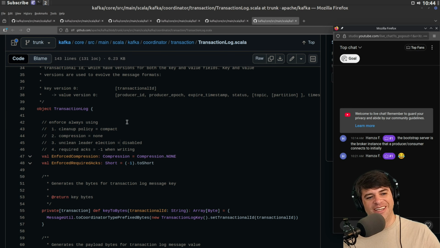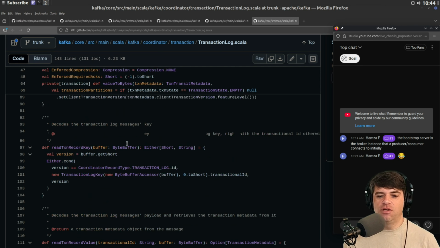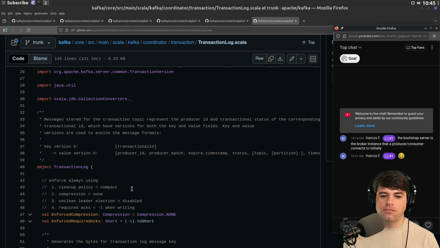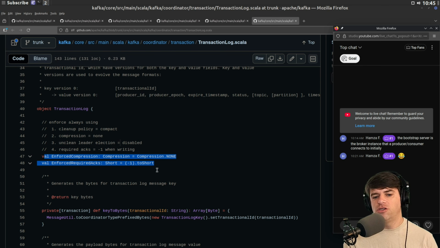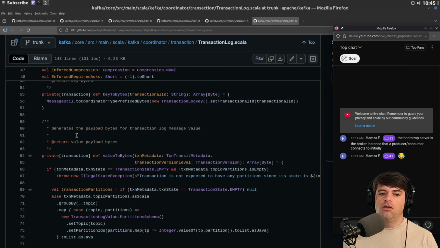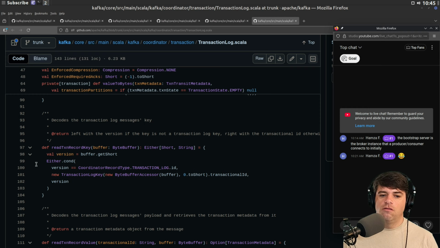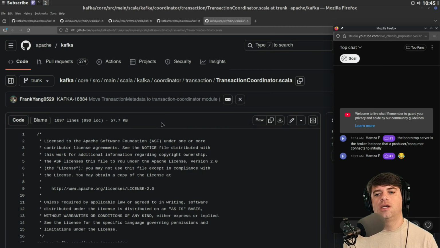It seems relatively straightforward. You try to write, and if any of it fails, you, I guess, roll back them all, and then you say that there's an exception. But we have a transaction log, and we've got something like whether compression is enforced. We have here the payload bytes for transaction log message value, and so on. Read transaction record key decodes a transaction log message. All right, so that's still not where we want to be.